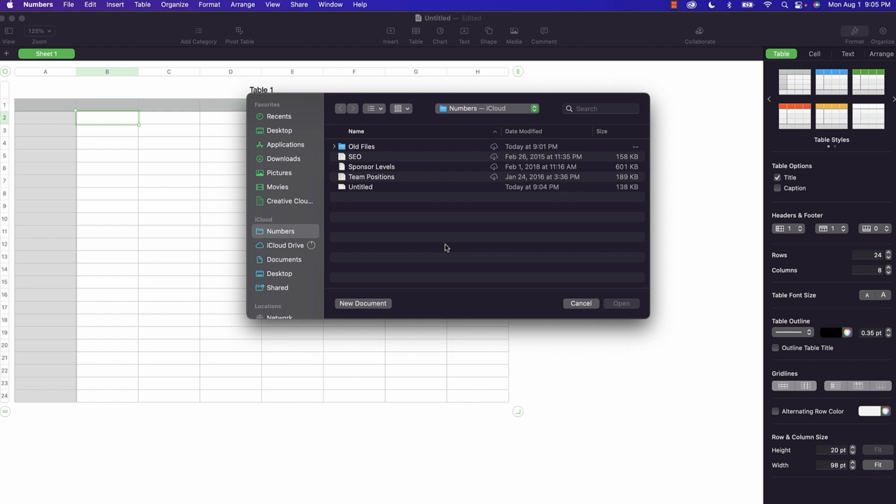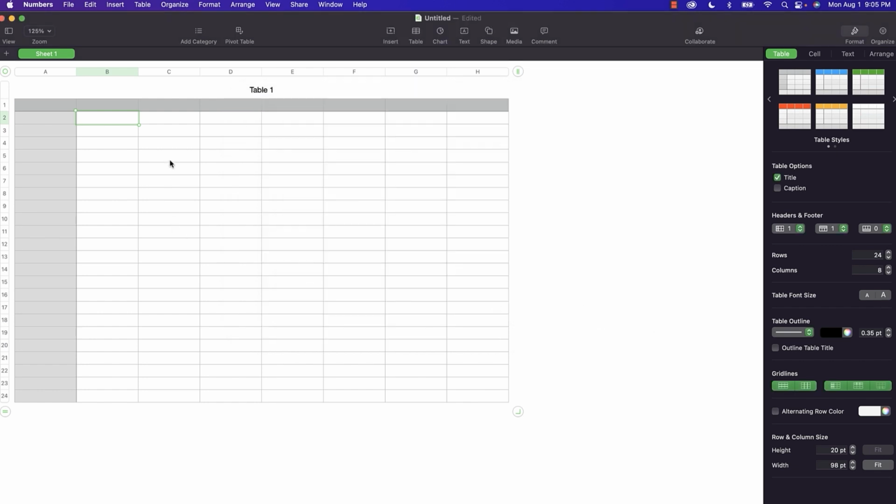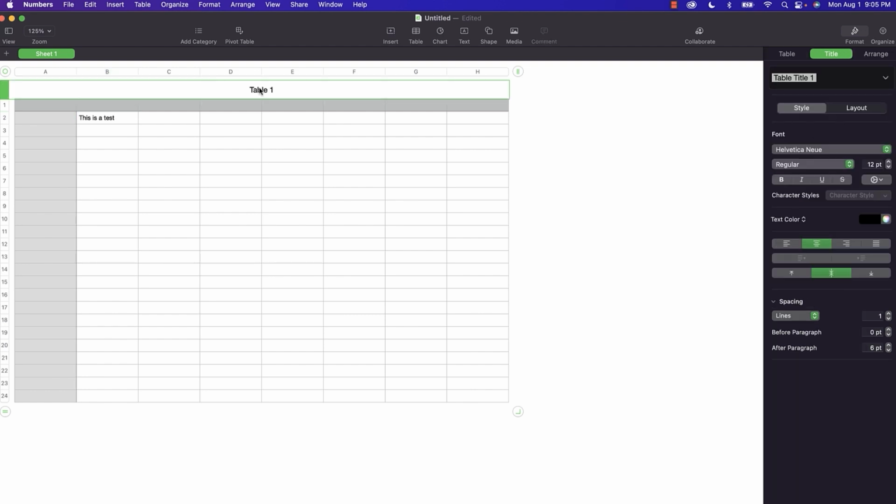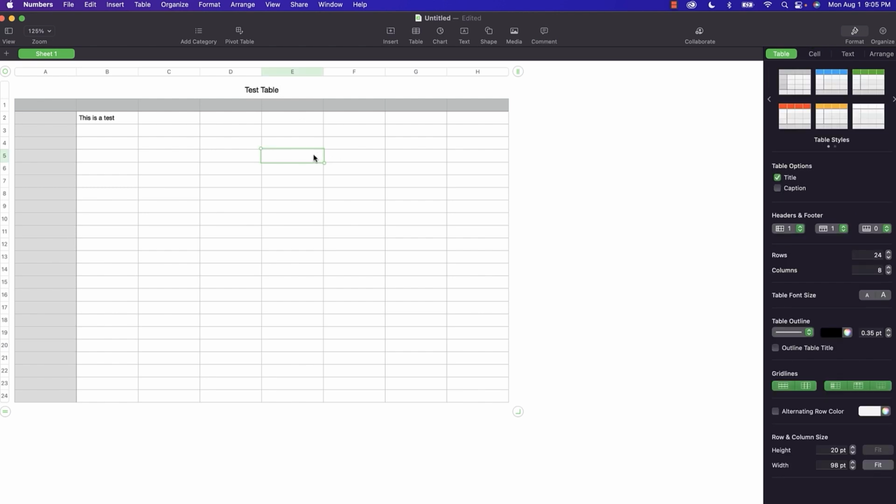Closing a spreadsheet is just as easy. Let's make a quick change to our blank sheet. And let's just rename the table here. We'll call this Test Table. And now you can see just how this happens. One of the great things about your Mac is that most applications are saving your changes as you go along. And even in the event of a power outage, your most recent changes are still going to be there.